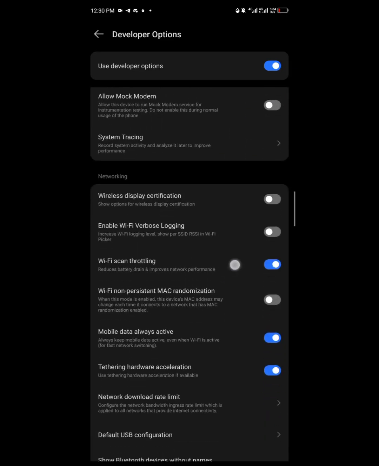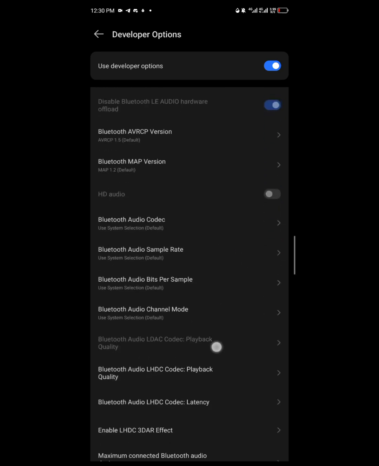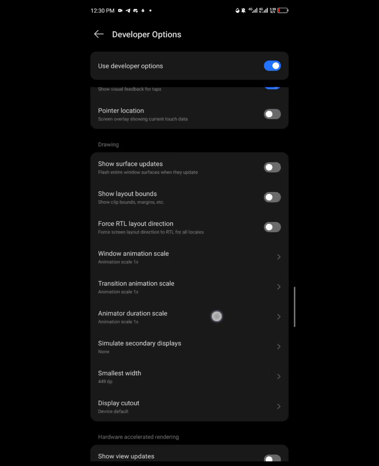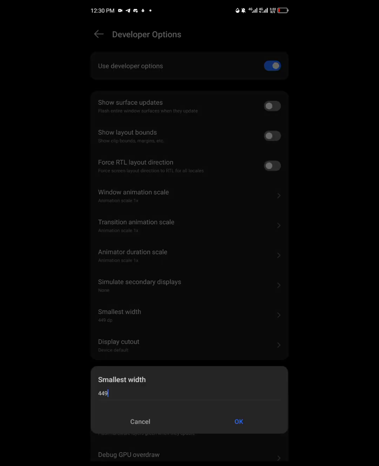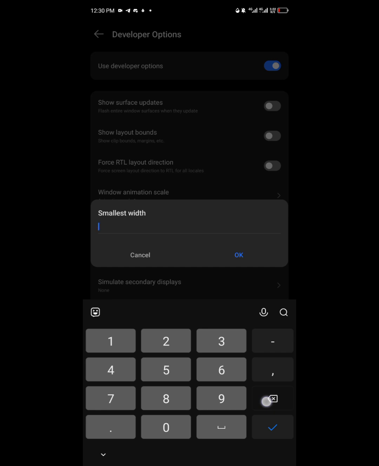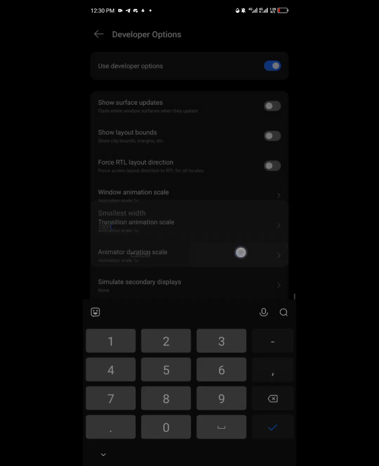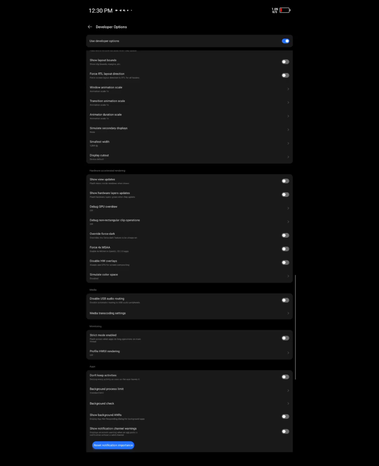You see smallest width. You can see it here. So I'll just change this to 1000 now. Click OK, right? And then I'll go back to the site. But this time, scroll down and then change to auto rotate. Auto rotate, and then rotate your phone, right?